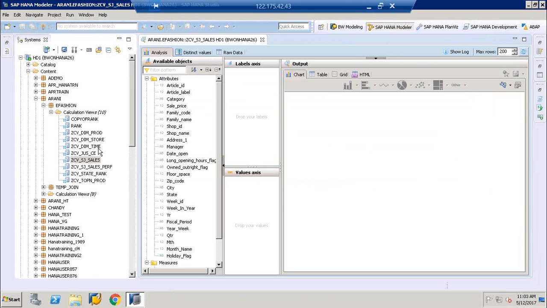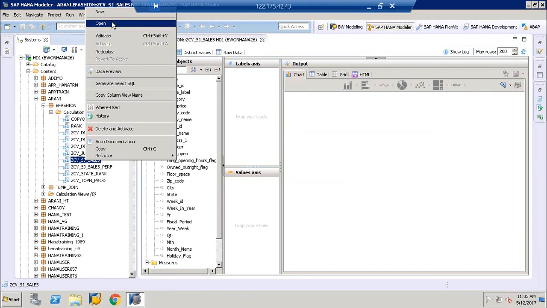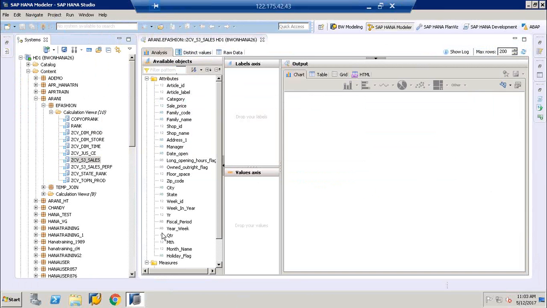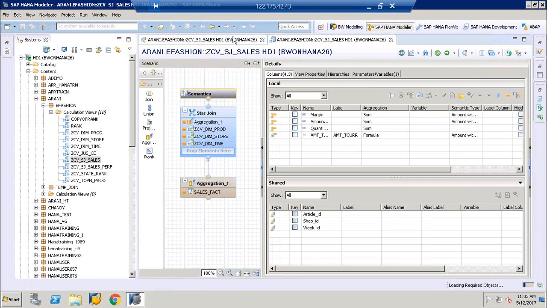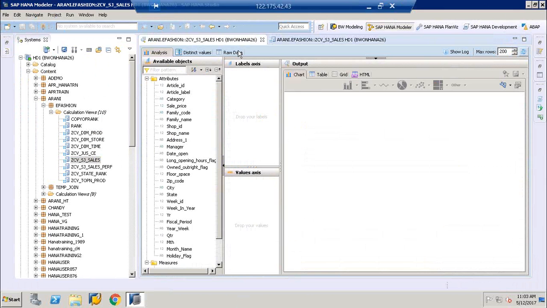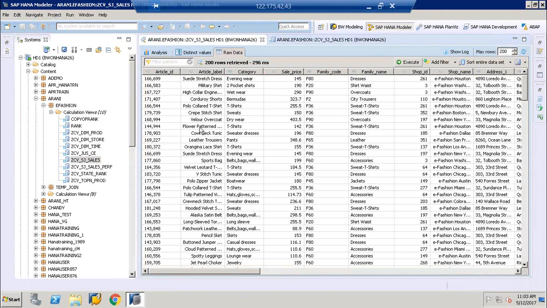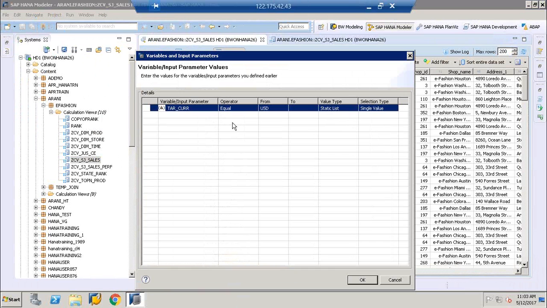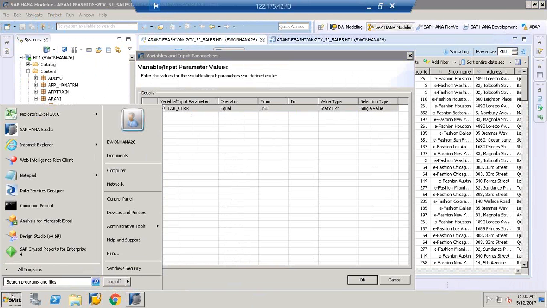So here I have a calculation view. Basically, this is just simple e-fashion data where I have a fact table connected with a few master data tables. Now if I do a data preview here, we see the data. Now this also has one input parameter, for currency conversion. So let's build a Design Studio dashboard on top of this HANA view.